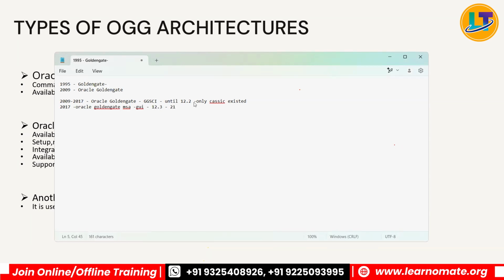So, guys, whenever I'm talking about any version, it means the GoldenGate version. From GoldenGate 12.3 to GoldenGate 21c, both Classic and MSA coexisted. So basically, you can pick and choose which one you want to implement in your environment. Both are available depending on whatever is supported. Okay, from GoldenGate version 23 AI onwards, not 23c, it's 23 AI.